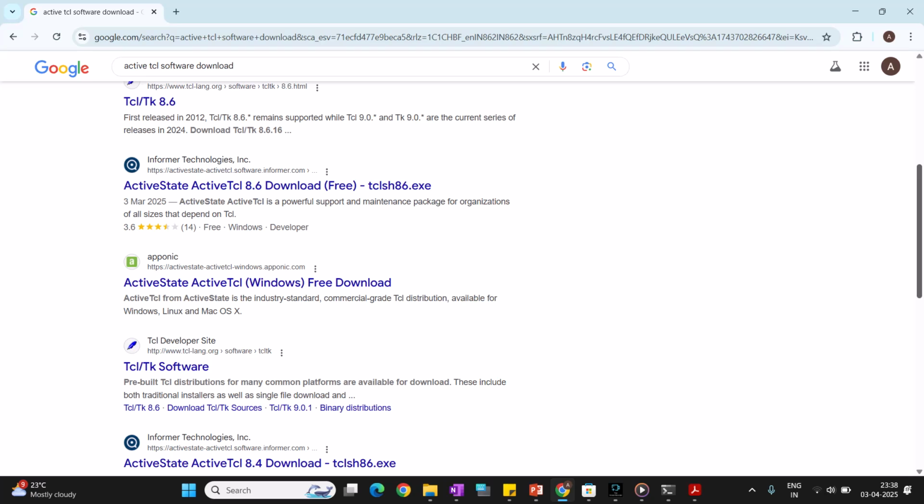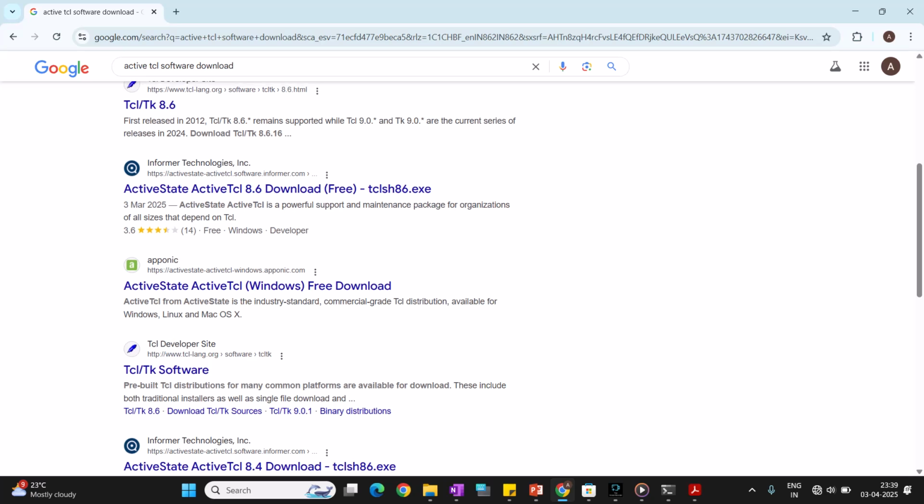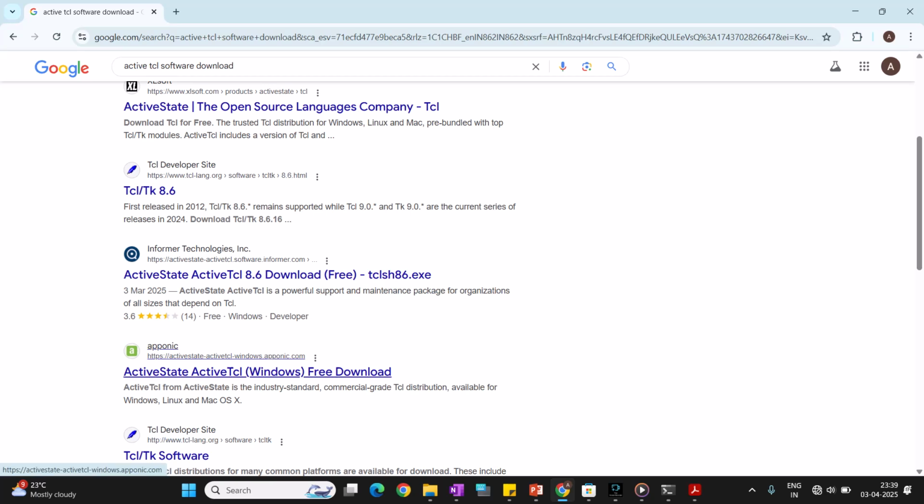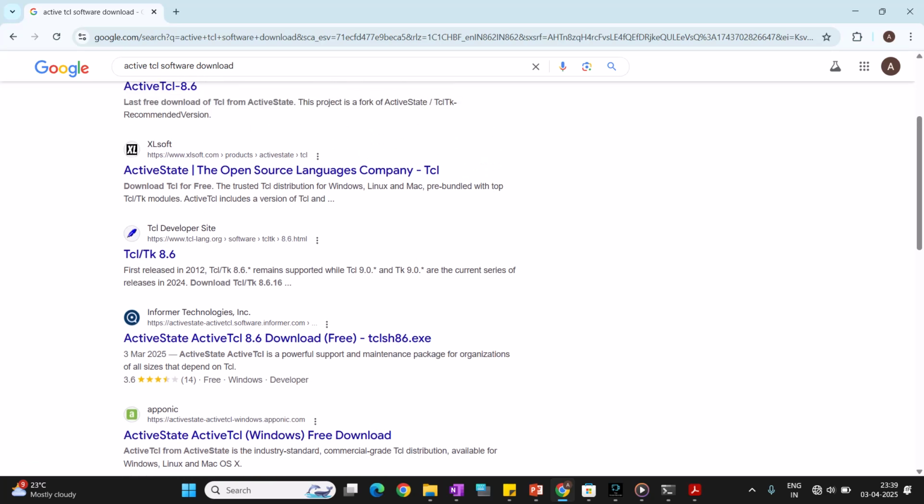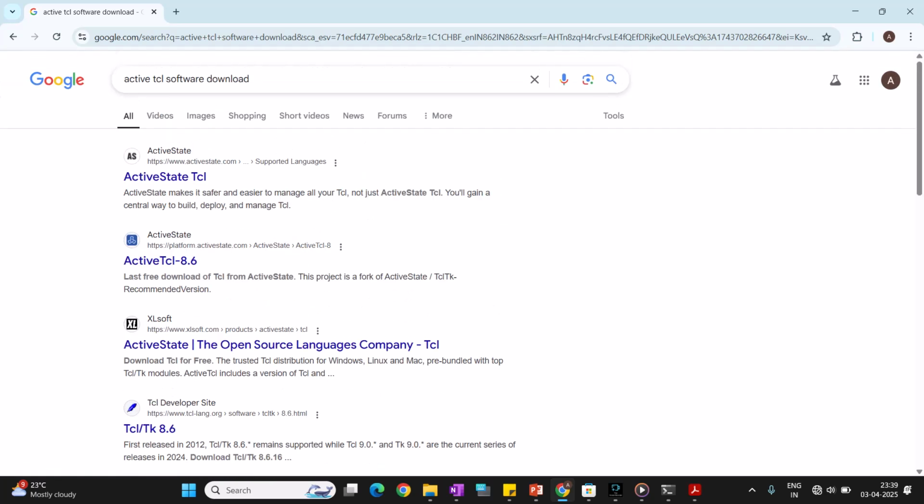So ActiveTCL is my software, the one I'll be using in the upcoming videos, where I'll show you some examples of how to perform small or basic tasks using TCL. It can be downloaded free online from the internet. You can download it either from Aponic or from ActiveState. I'd prefer ActiveState the most.